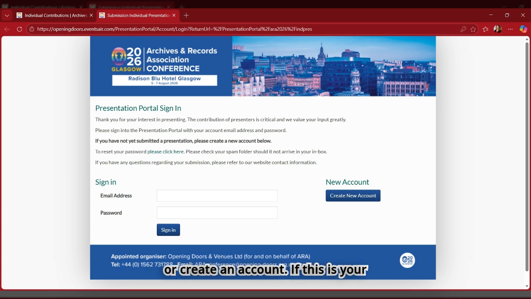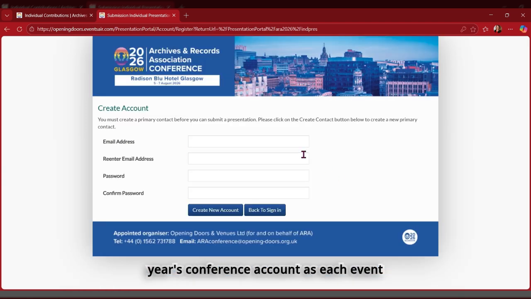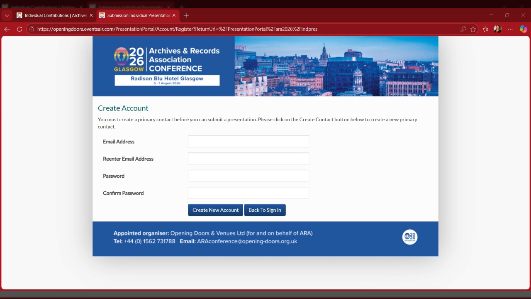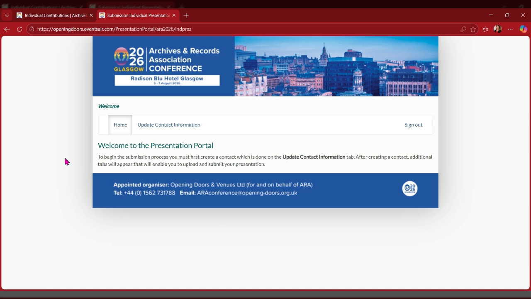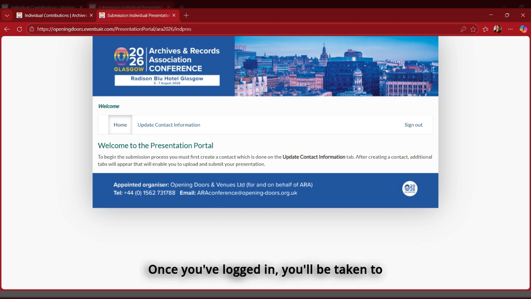If this is your first time accessing the ARA 2026 Eventfair system, you'll need to create a new account using an email address. Please note that you cannot log in with last year's conference account, as each event sits separately from previous editions. Your membership details are not recognized here either and cannot be used to log in. Once you've logged in, you'll be taken to the abstract dashboard homepage.